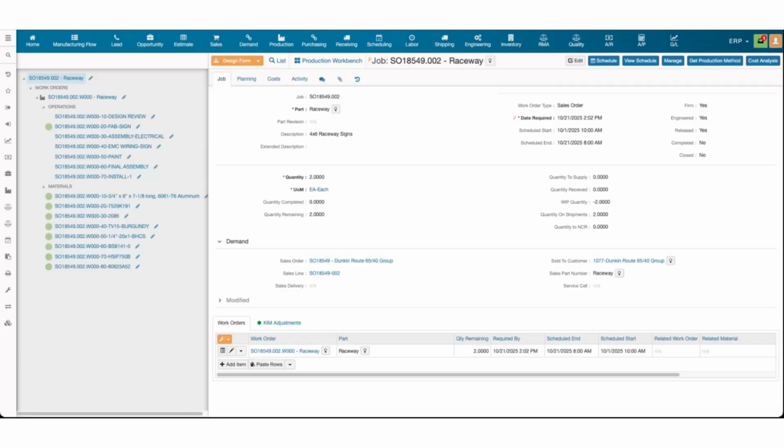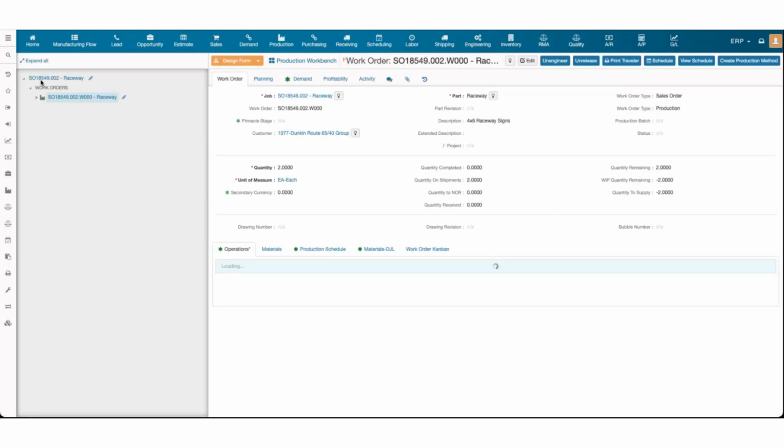If we went back to the work order, we would see the new revised costs as well from that new time card.